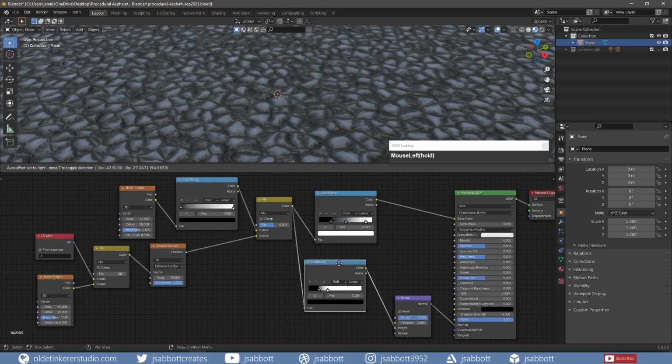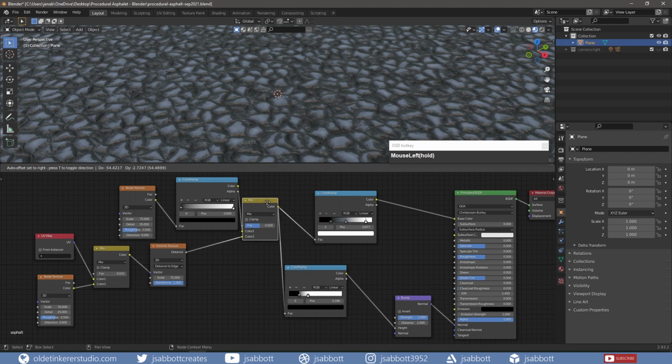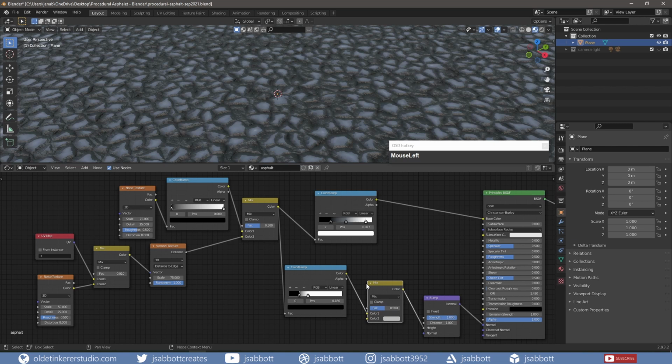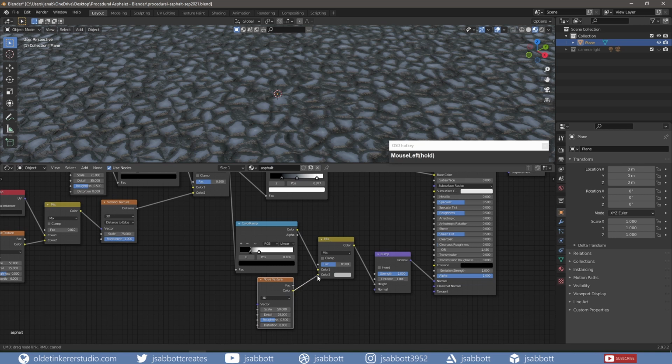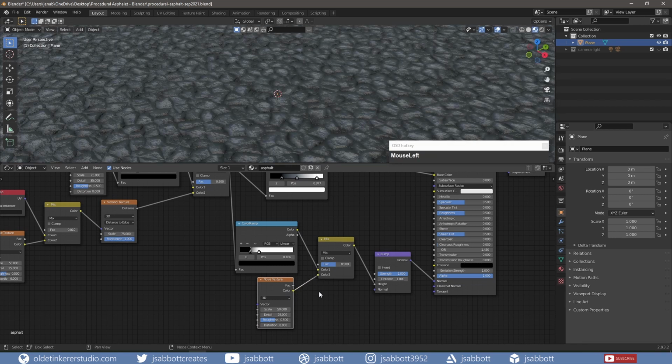To add some bumpiness to the now flattened areas, I duplicate the Mix RGB node and place it between the third color ramp and the bump node. I then duplicate the second noise texture and connect it to the new Mix RGB node. I then change the scale and detail of the noise texture and the factor of the Mix RGB node.